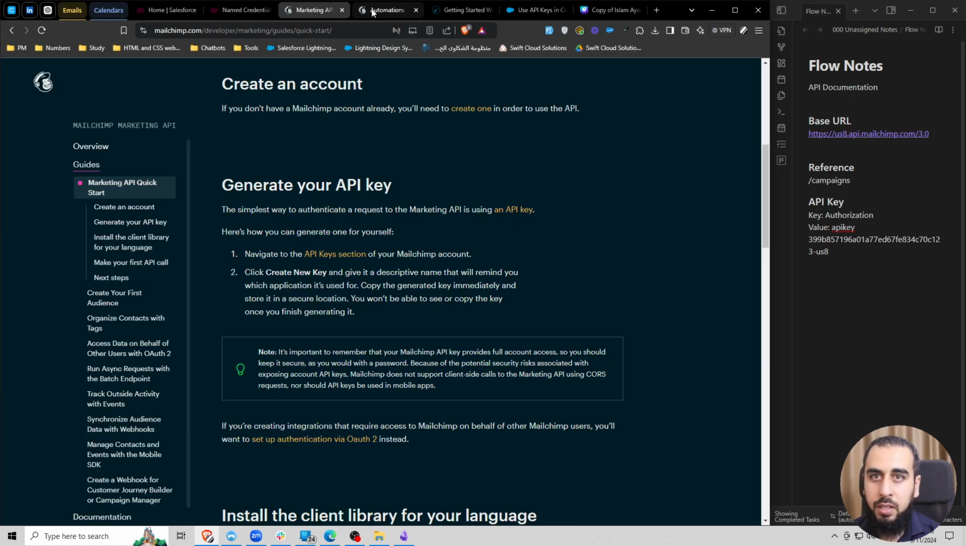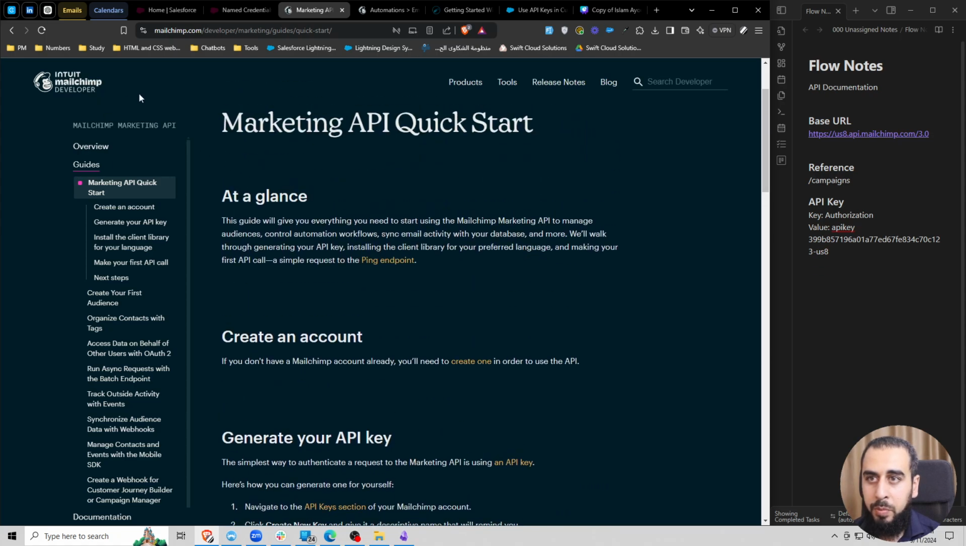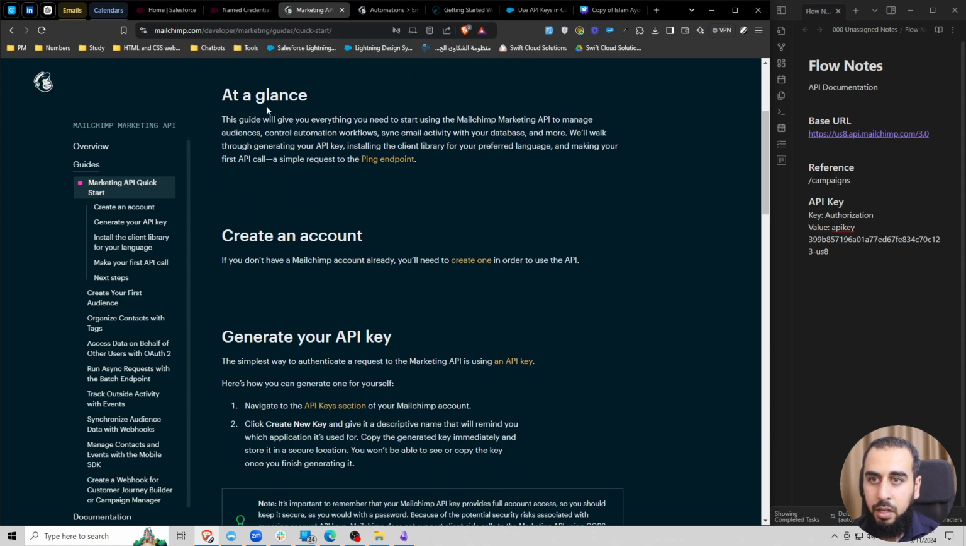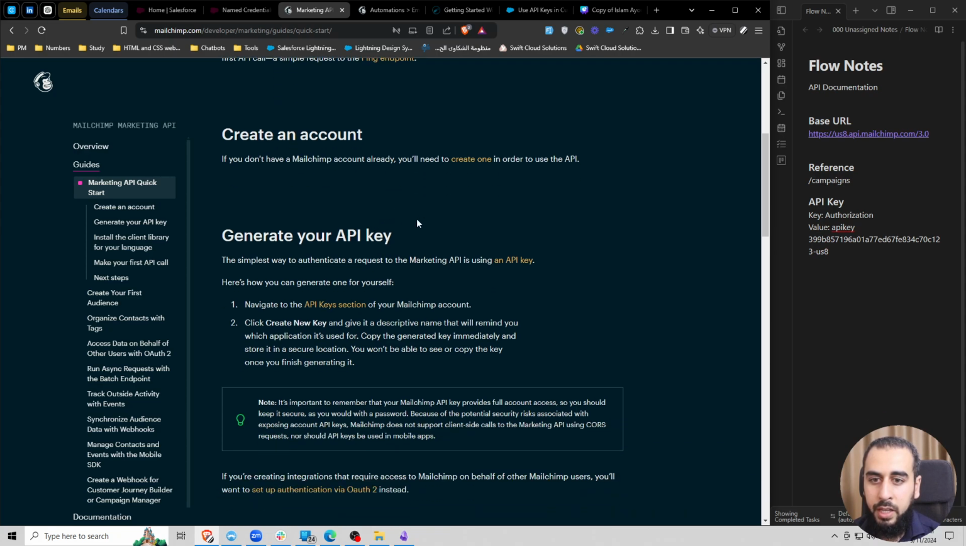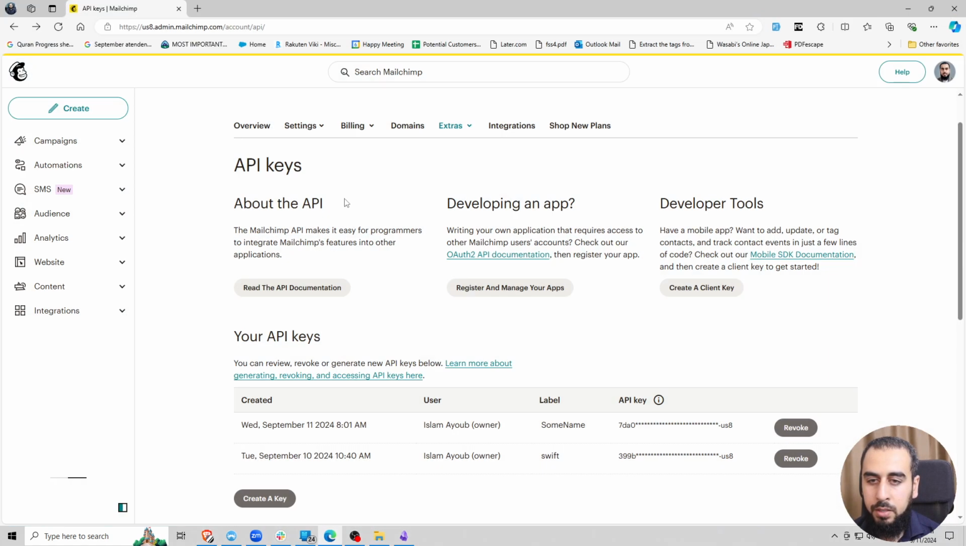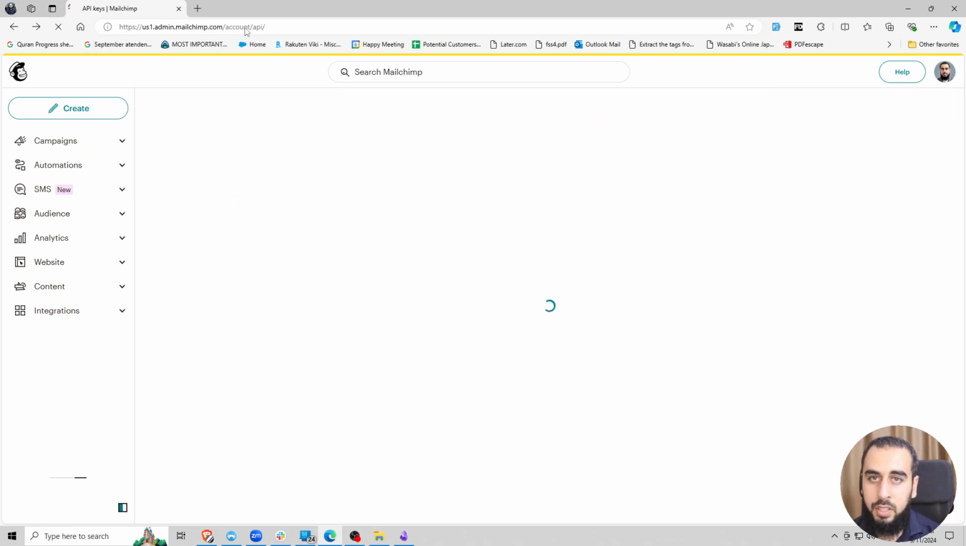Upon referencing the documentation from Mailchimp, so you can find the documentation. It says first you're going to need to create an account, and after you create an account, you can go to that API key section. So I'm going to go to that key section here. I'll just copy this. After I am actually logged in, I'll go to the API key section page.